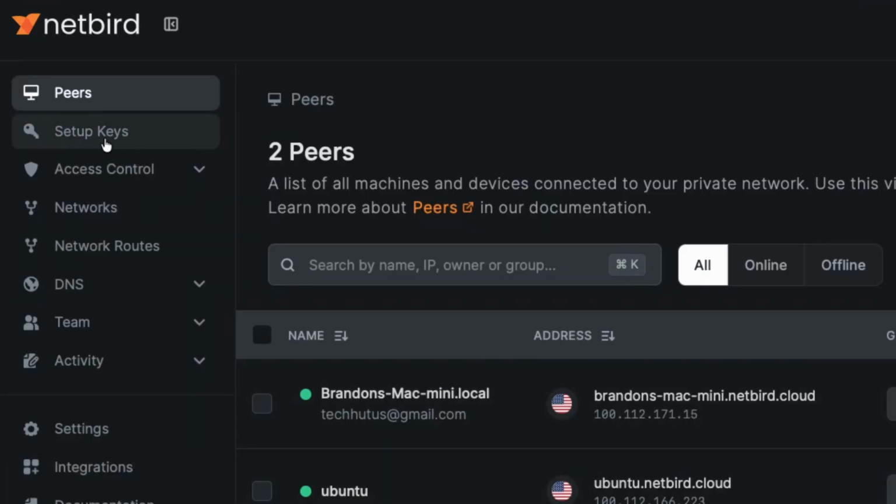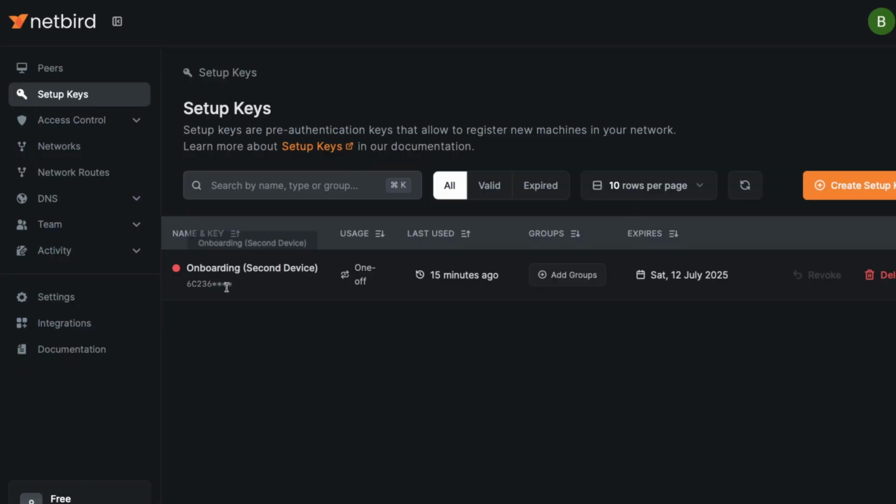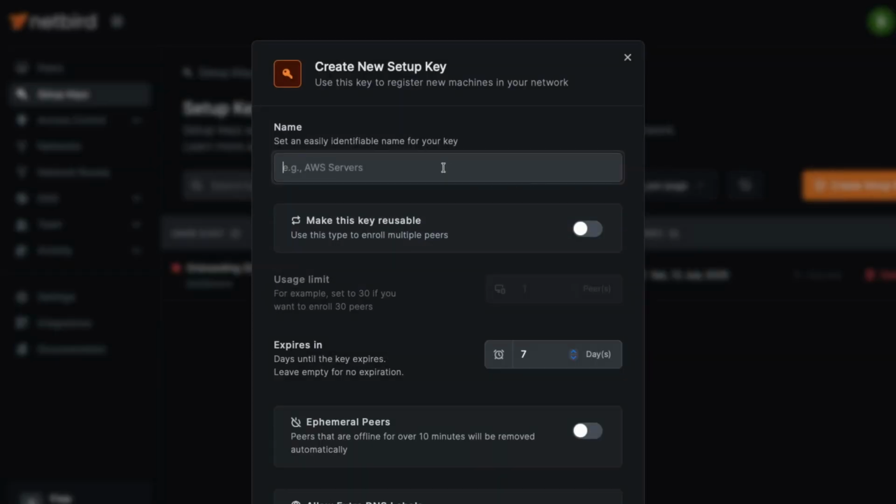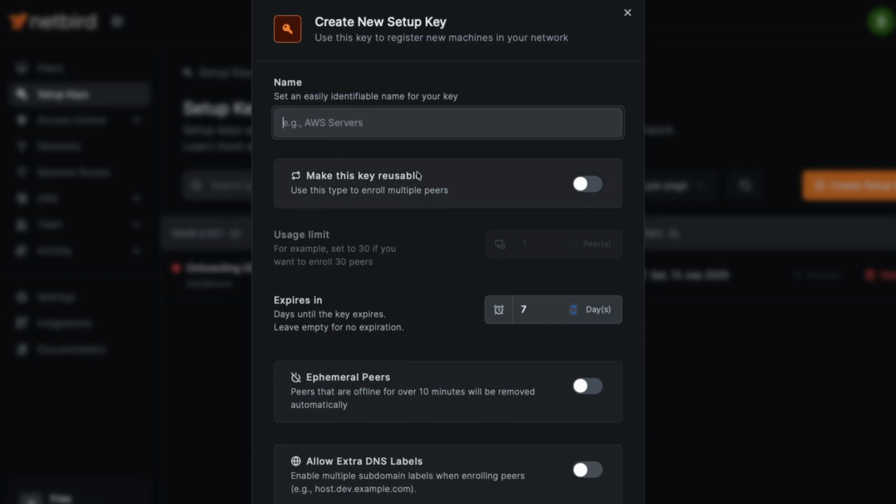Additionally, if we head over to setup keys, we can see the very first onboarding setup key we created. It was a one-off key and it was used, so now it's going to be disabled. But if you do have additional devices to connect, creating setup keys is pretty easy. You just click the button there, you give it a name, you fill this out. So if you want to make the key reusable, for example, you go ahead and do that.